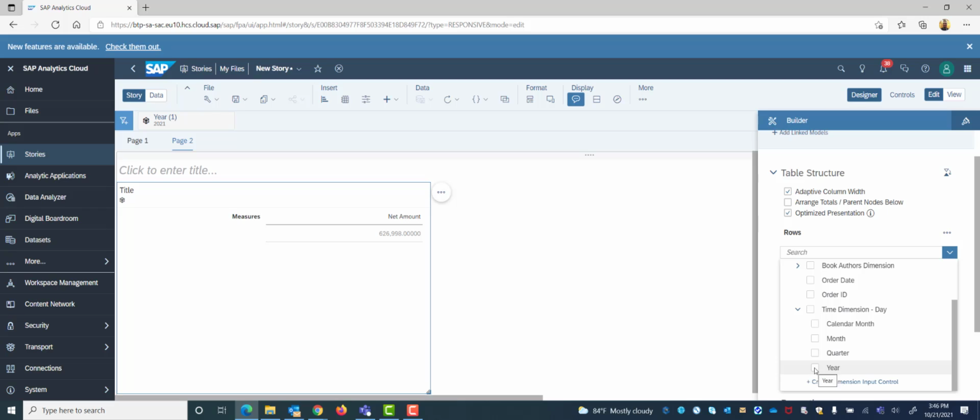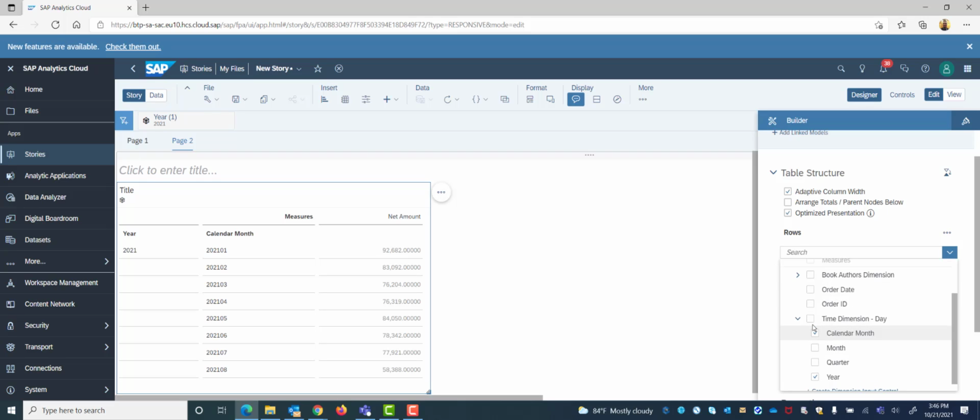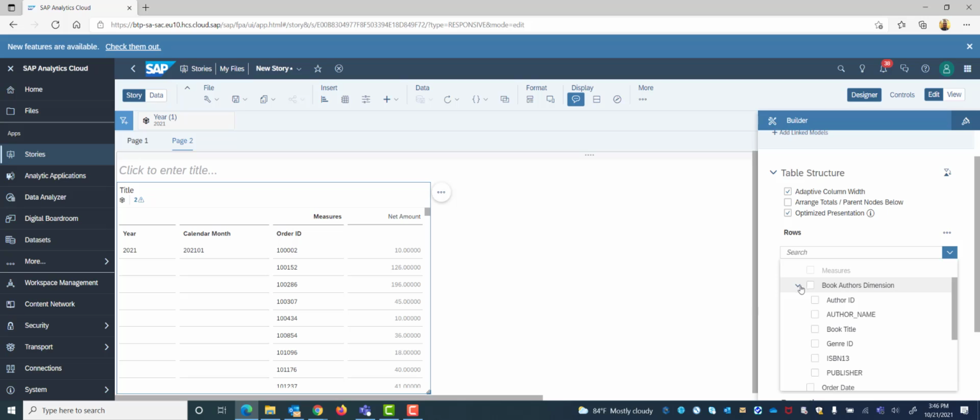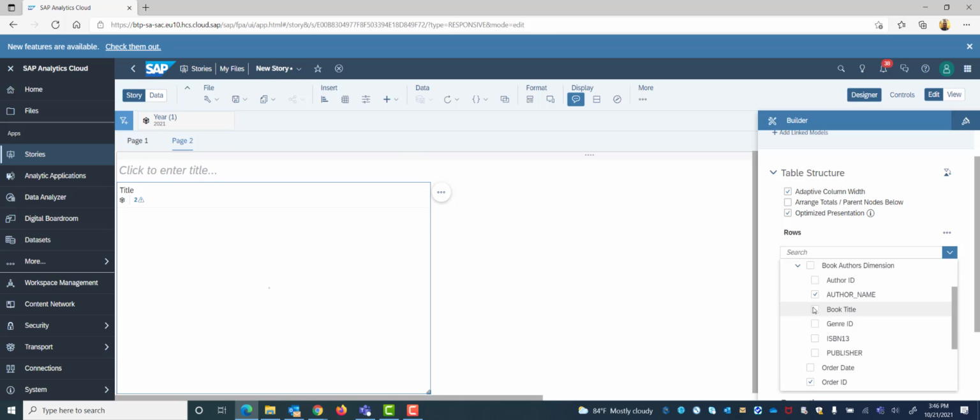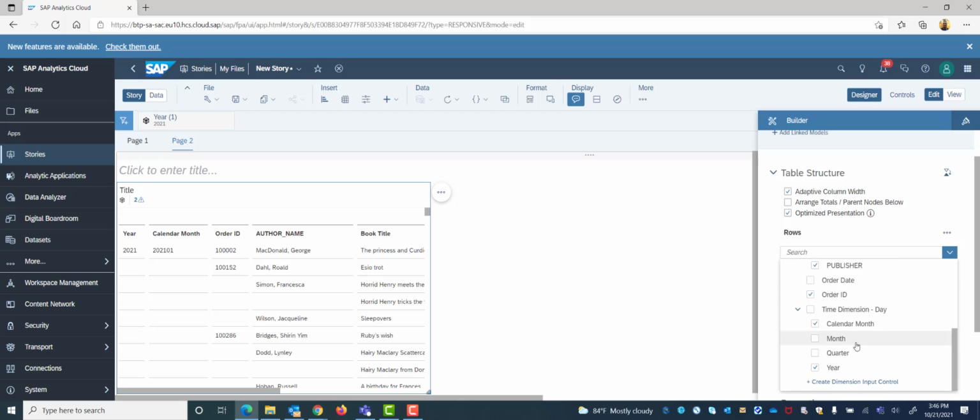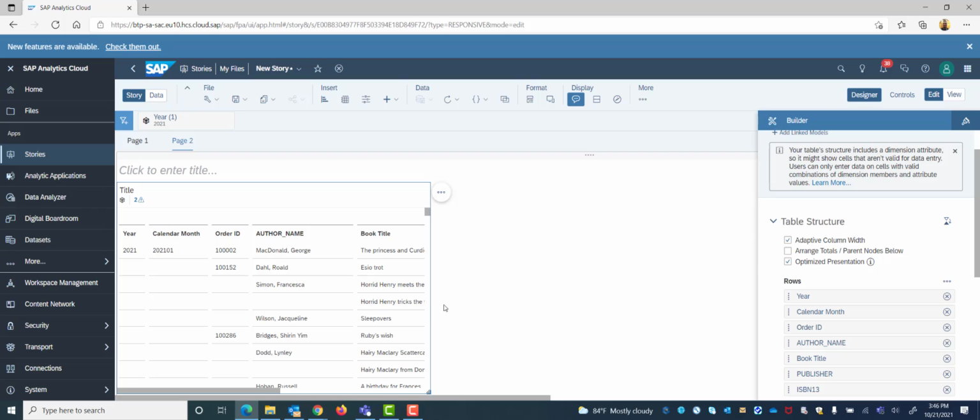So for the example, I want to start with the year. I want to see it by calendar month. I want to also add my order ID. And then, of course, I want to see some more relevant information, for example, like author, book title, publisher, and the ISBN number. So I have most of the data, pretty much all of the data in my data source here.